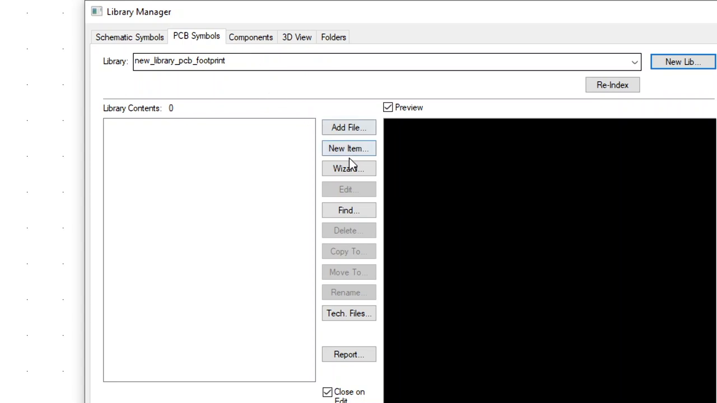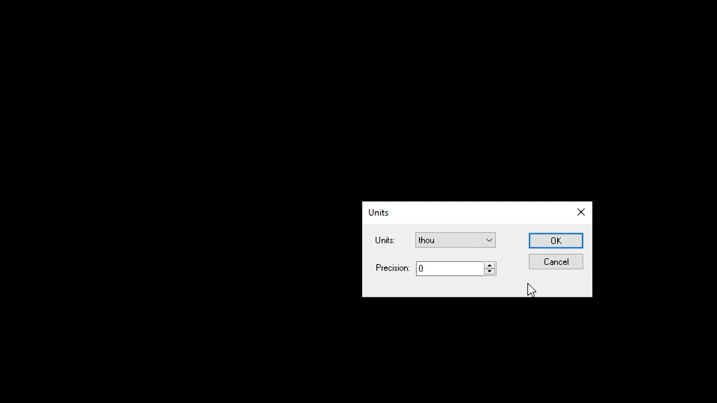Once that is done, I will be selecting this new item tab and thereafter going to this settings section. Here I will set the units to mm as I have done for the schematic part. We can see that the unit selected is displayed at the bottom rightmost corner.